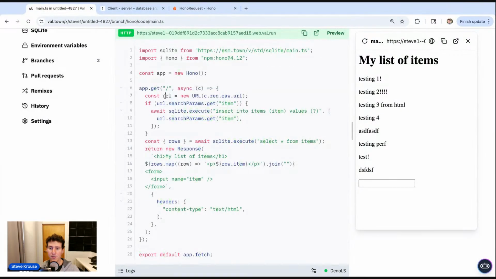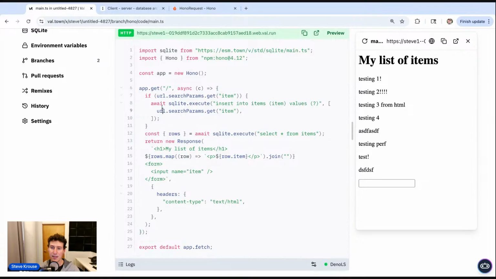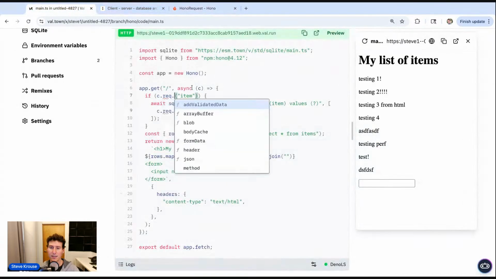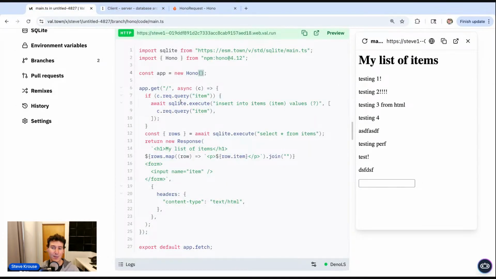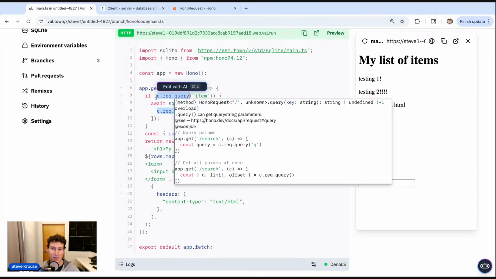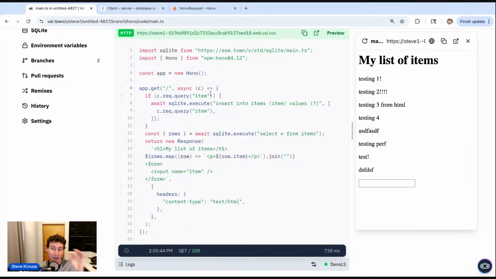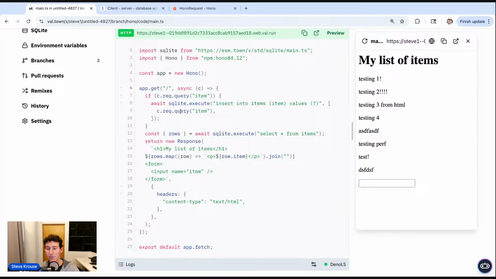So I get rid of this URL thing, and then instead do c.req.query. If you're wondering how I got my cursor in multiple places at once, I select some text and then press Command D to select the next occurrence of that text. Save, and we've got another no-op. So I just deleted one line of code and simplified a couple of other lines. Is it worth it? Not really. But I'm going to do that again.